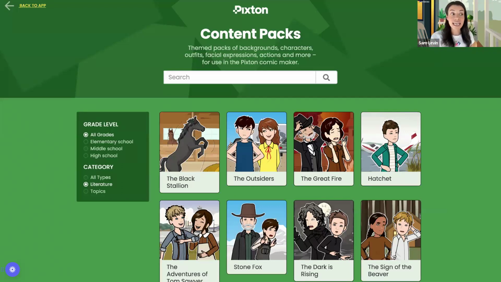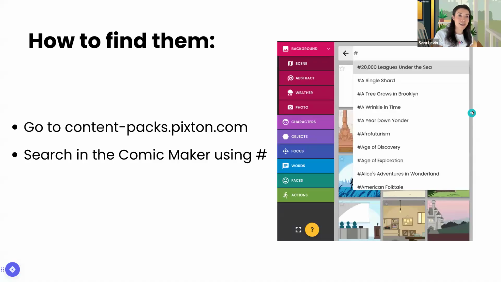Well, let's say you're reading the book The Hatchet with your students, and you want them to create a comic about the hatchet. Instead of them creating the characters from scratch, or searching for all the backgrounds they might need to use, all you would have to do is one of the following. Either you can go to content-packs.pixton.com and see if we have the content pack for that book, sorry. Or you can search in the comic maker using hashtags.